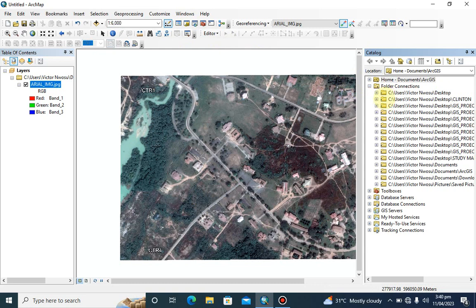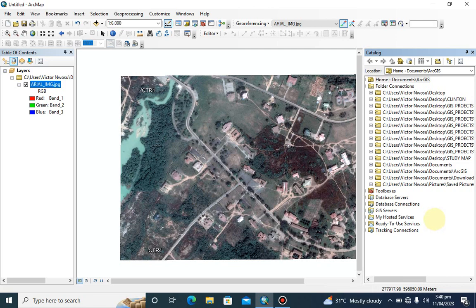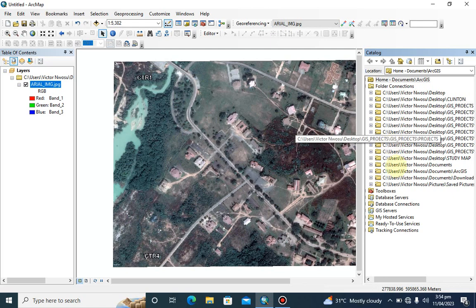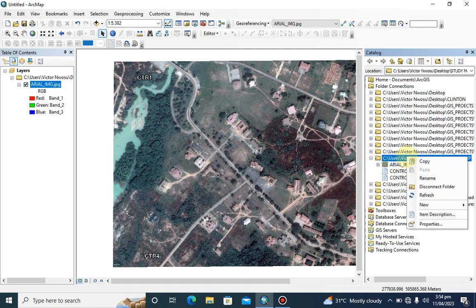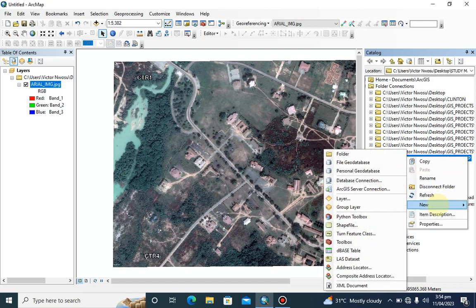the particular folder where you want the shapefile to be. So I'm having my study area map here. The moment you're in the catalog, scroll to where your folder is. So this is my folder where I want my digitized study area or site area to be. So just click on it, then scroll down to new, then scroll down to shapefile.